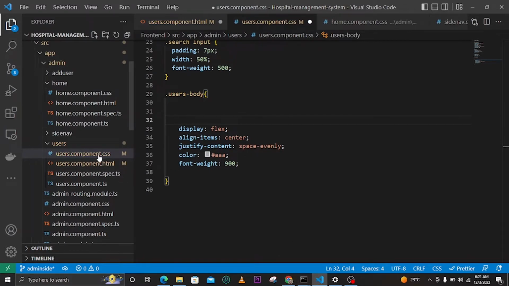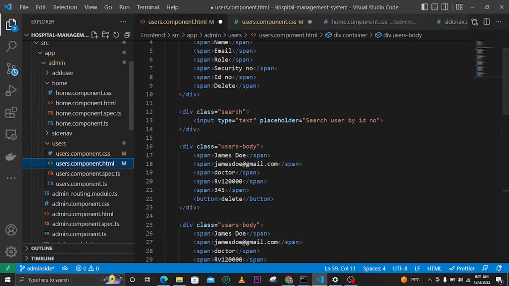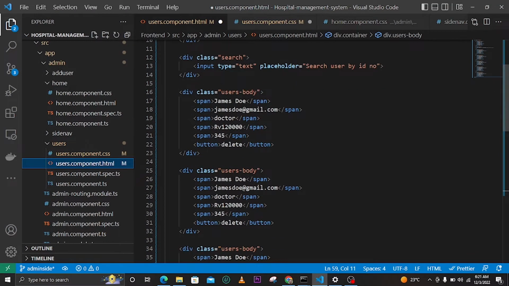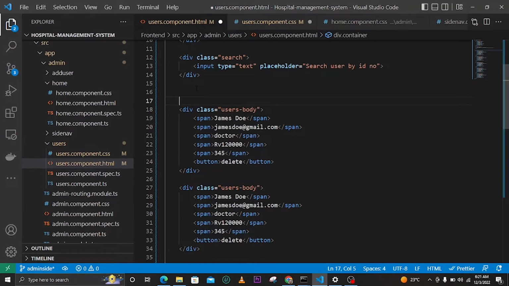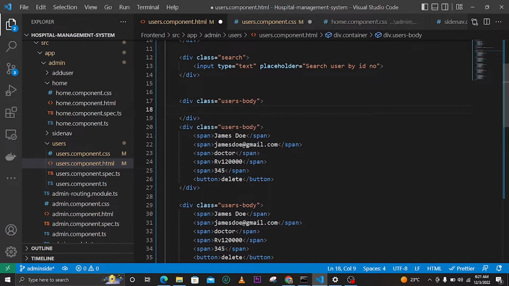So let me see here. We have this one, and actually I've made a mistake. We should give here just a div and then users body. Yeah, users body, just like that. Or I can just even give this to be users and then have users body, just like that.